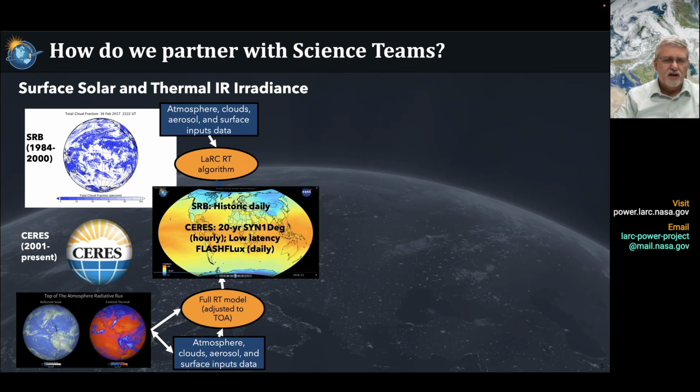or the Clouds and Earth's Radiant Energy System. And they're spinning at the bottom left are two globes. This instrument measures the reflected energy from the Earth atmosphere system and the emitted thermal infrared energy to look at the balance of those two. And thus, it provides a very high precision measurement that helps constrain the calculation of the surface irradiance.